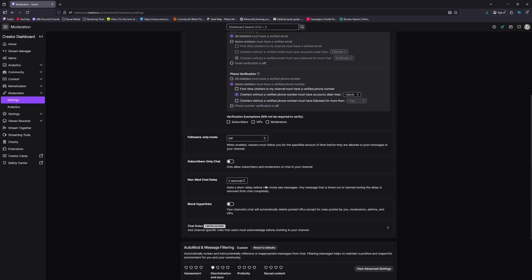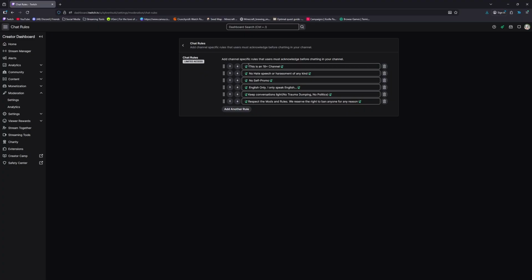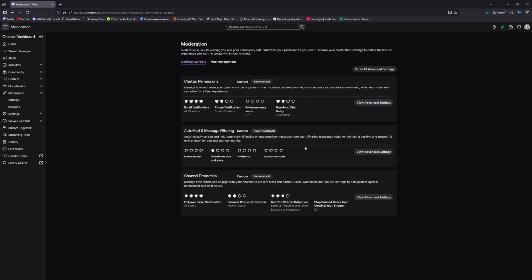What this does is it allows people to still chat, but there is a slight delay before it shows up for everyone else. So you can have it set to like 2 or 4 seconds or whatever. A message gets sent, and you and the mods can see it before the rest of the chatters can. You can also block hyperlinks through this, and then you can set up your chat rules here, which you can see mine here.